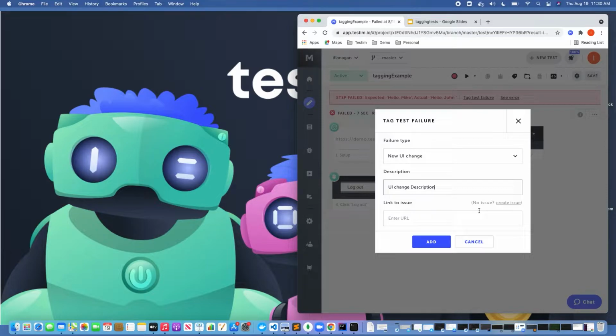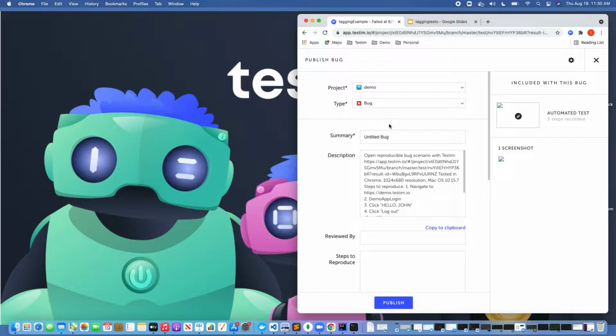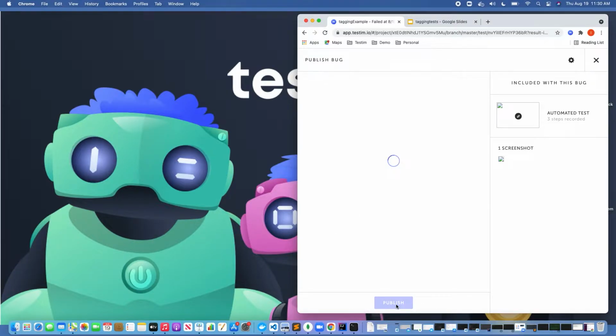I could put in a description. And if I wanted to actually here, I could add this. So this is going to add this as a tagged test failure. I could also actually create an issue in Jira if I wanted to do so. So let's say this is tagging example, and I could click publish.